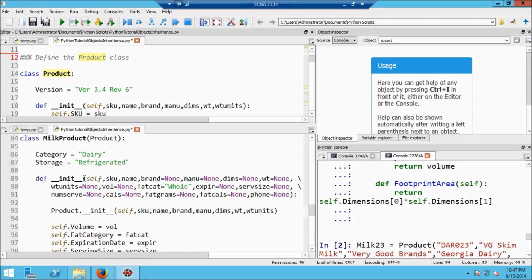So for example, in defining the milk product, required arguments are the SKU and the name, but all of the other arguments in here are either set to a default value or set to the default value None, which is essentially code for them not being set. So brand equals None says that if brand was not specified, it will be set to None. Manu set to None if it's not specified, dims to None, weight to None, the weight units to None, the volume to None. Fat category is going to be whole.